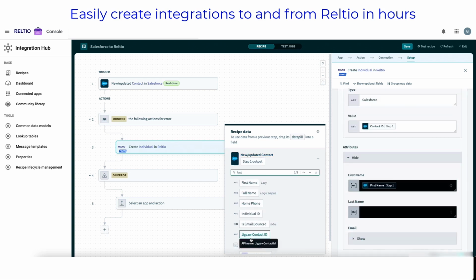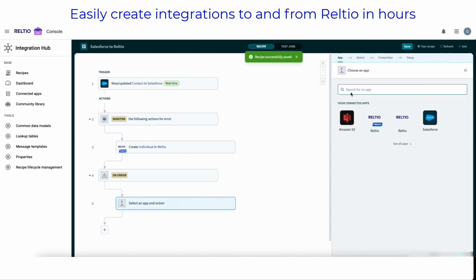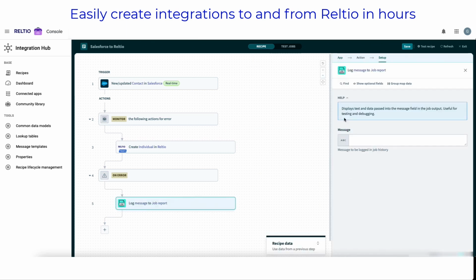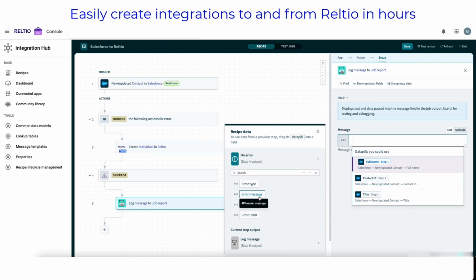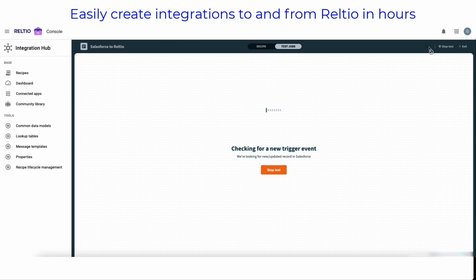I now want to be able to expose some information about the error if one occurs. I'll choose the logger app and place the error message that'll come from the error handler into the message output. I can now give my recipe a quick test to see if everything is working as expected.